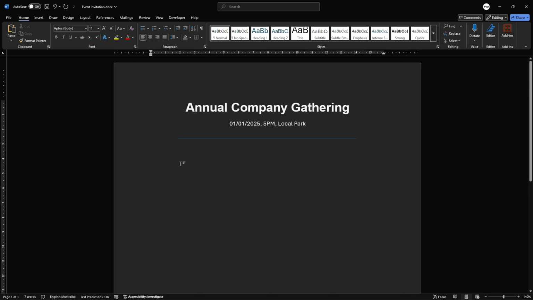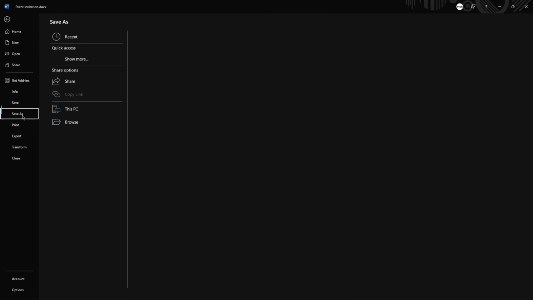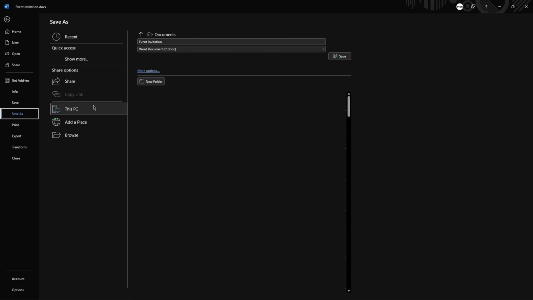Finally, let's save the document. Go to the File tab, click Save As, and choose a location on your computer. Give your file a meaningful name, such as Event Invitation, and click Save.